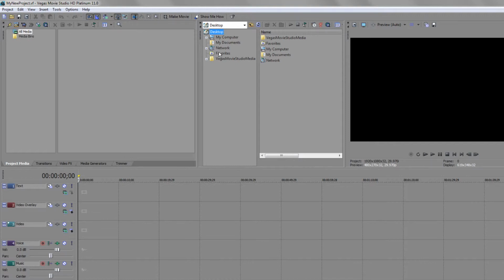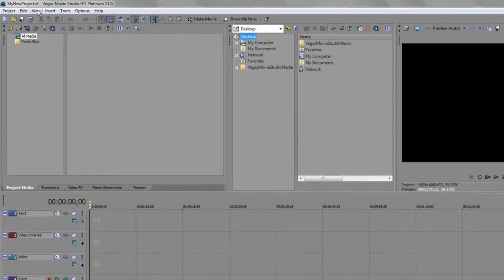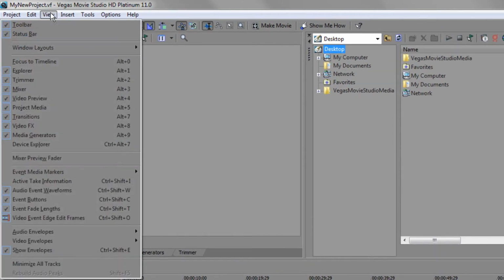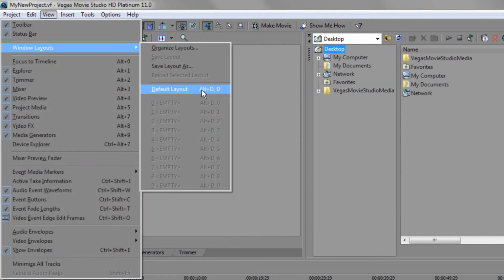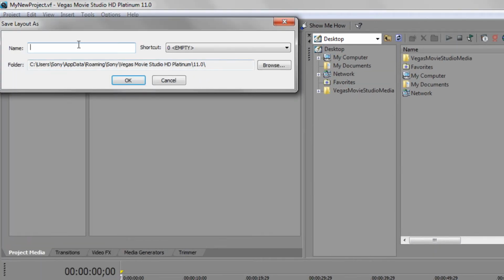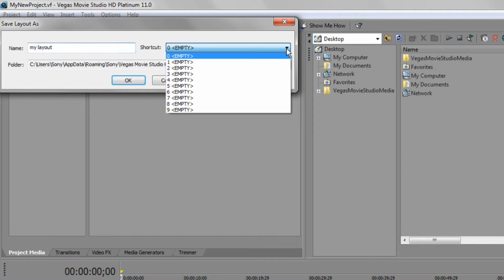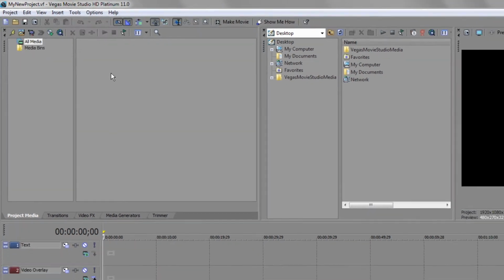Now, if you decide that you like this window configuration and you want to save it for future use, you can save your window configurations. Click the View menu and choose Window Layouts, Save Layout As, give it a name. I'll just call it My Layout. Choose one of the 10 spaces that you can save it to and click OK.